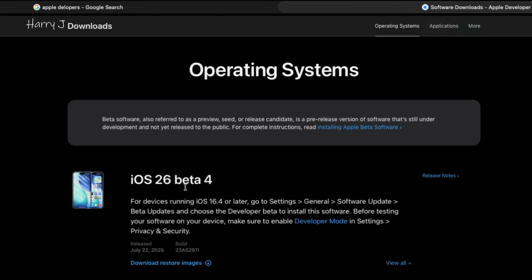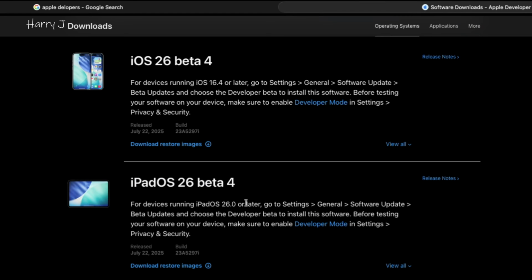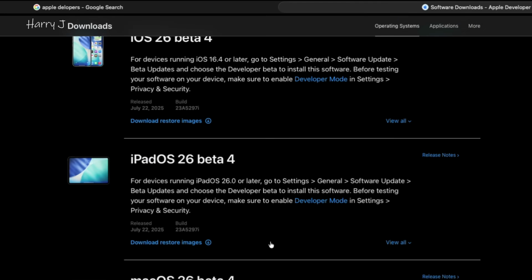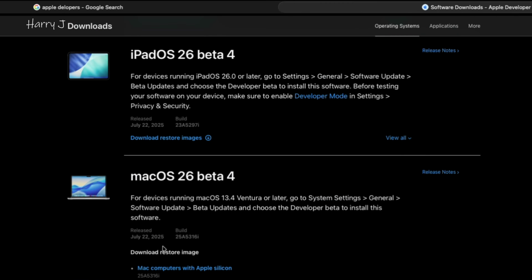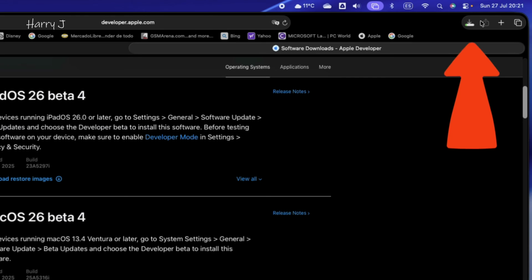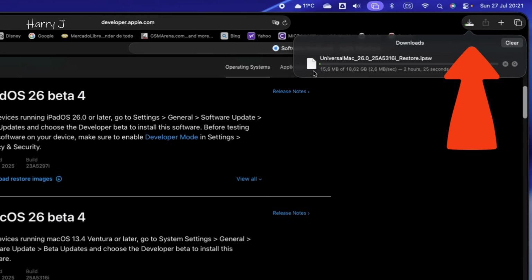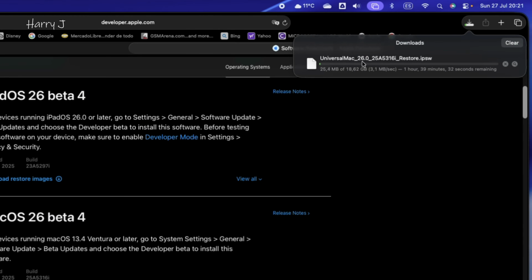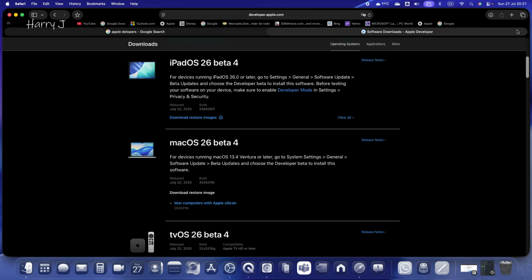You see iOS 26 beta 4, iPad beta 26.4, macOS beta 4. I click here, allow, and it's downloading here. You see the Universal Mac 26 beta version is downloading. 18 gigabytes of software you can download. After that you can install.